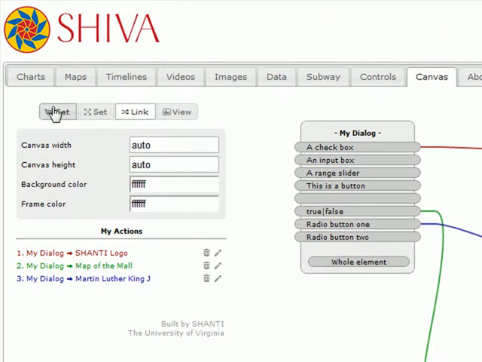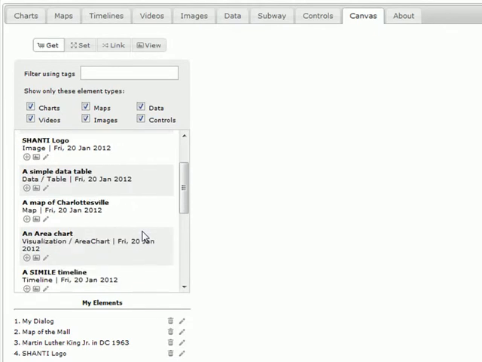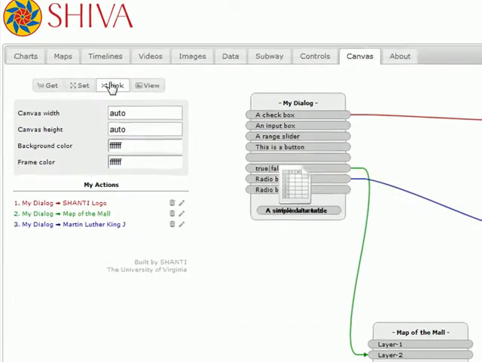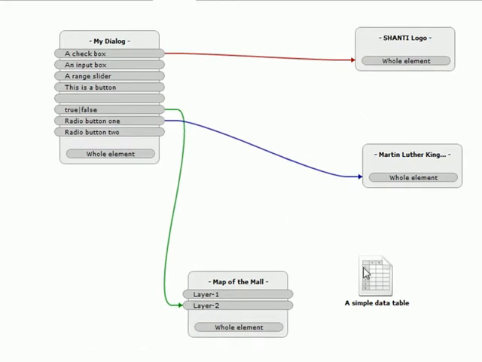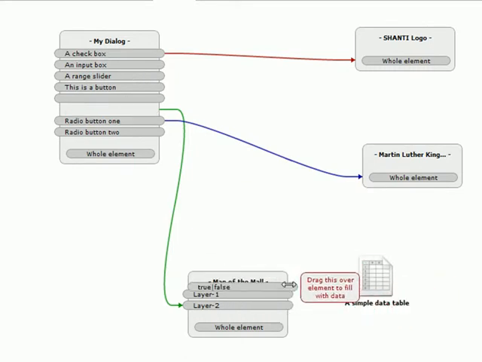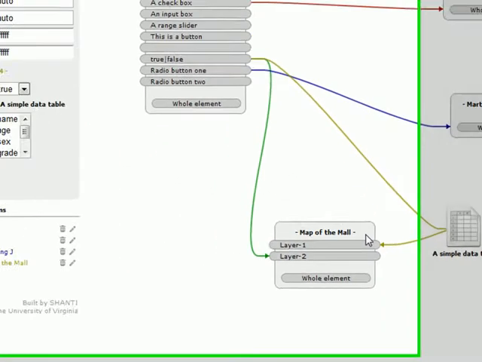So let me add a data image. Where is it? A simple data table. And I'll just drag it here for a minute. And we'll say, pretend that we had a layer that we wanted to change the data of. So whenever we hit the true false, we drag that over here, and we want to change the layer of that one. And it would do some operations.